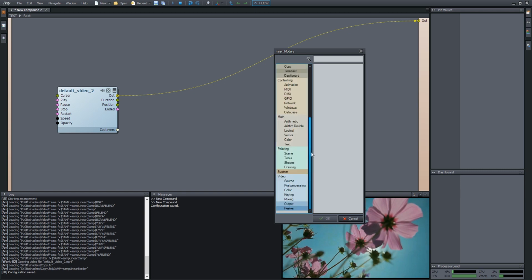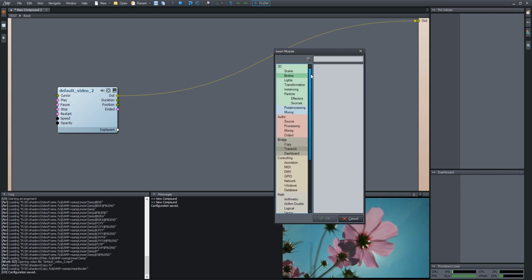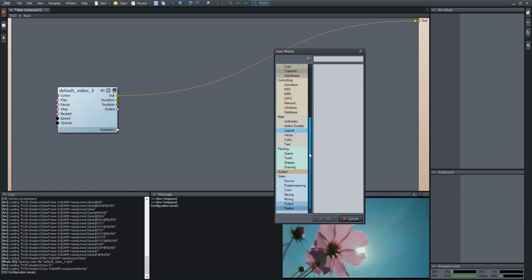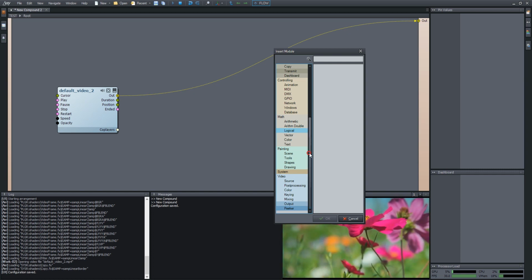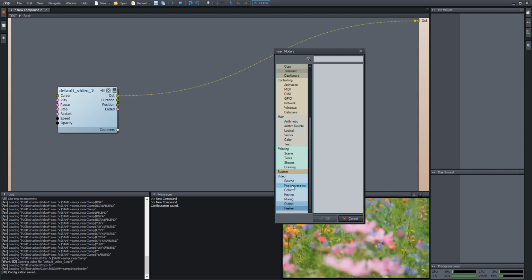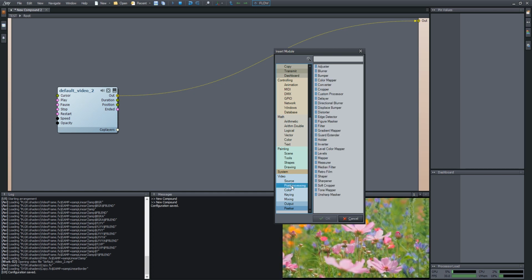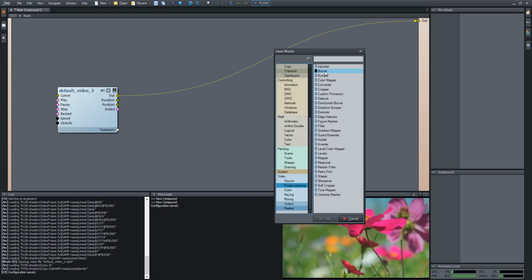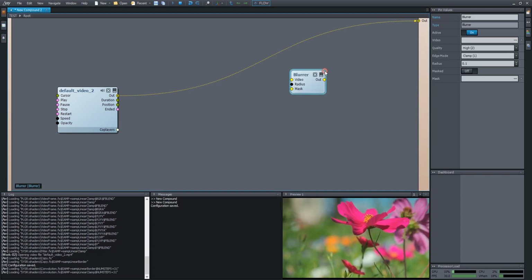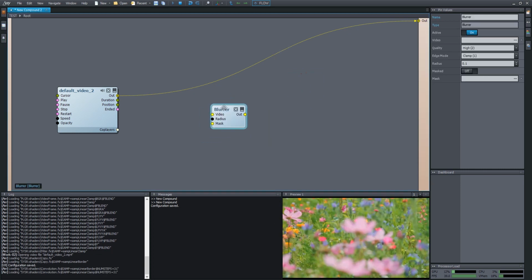The Insert Module panel here is divided into different categories, including the available module types. Among these, we are now selecting the video post-processing modules, and I am inserting now a very simple module type, the so-called blurrer. I am selecting this by double-clicking on it, and now the module is visible for us here.